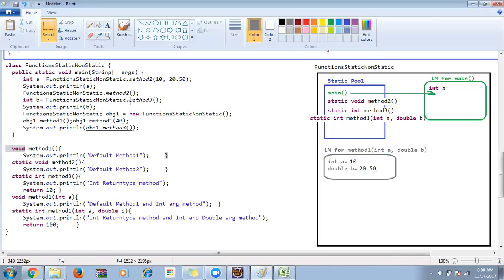That's it. Clear? Then after that, it starts to execute this. It prints the integer return type method and integer and double argument method. It prints this, then returns me 100. Why? Because the return type is integer here. The returned value, 100, will be stored under this variable, integer a equal to 100. Clear? Then after that control comes here.